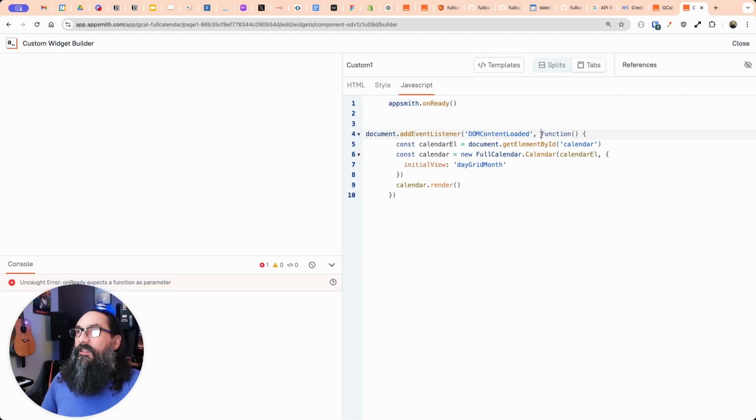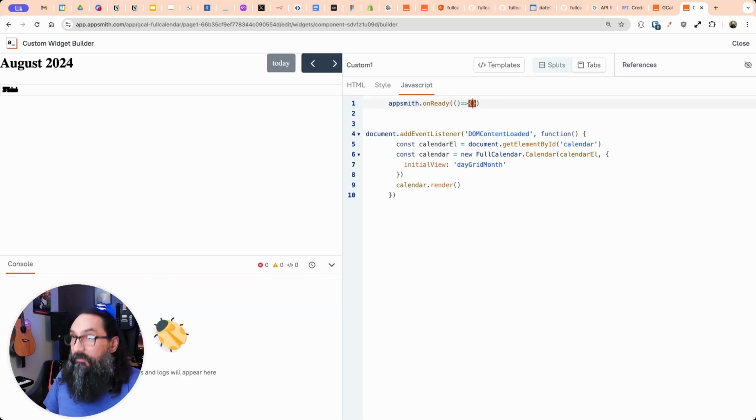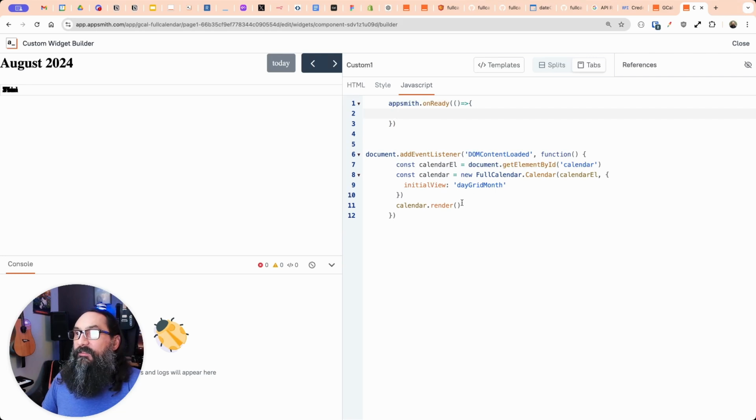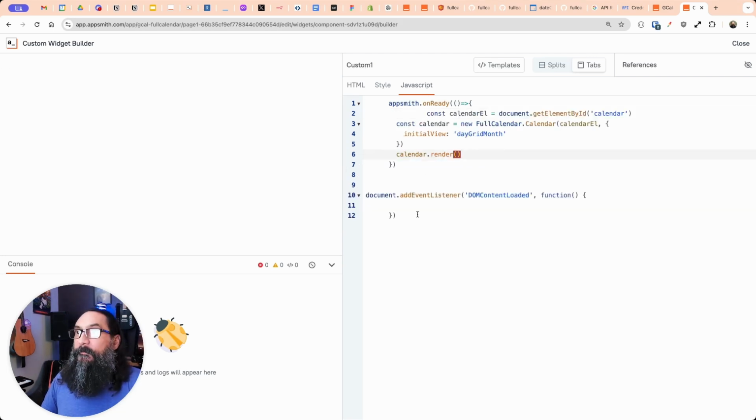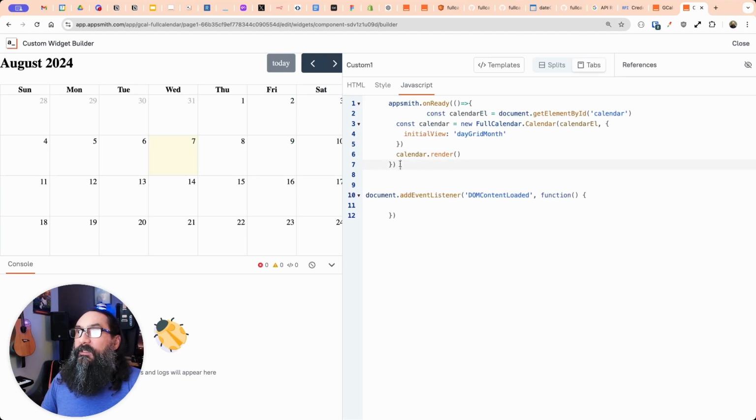So I'm going to take this function, instead of it being inside of here as a document on ready event listener, we're going to use the same logic inside here. So I'm just adding an empty arrow function, and then I'll paste this logic from this code inside here. And then we can just get rid of this last bit. Okay, so now it's working and we don't have the warning about the Appsmith on ready.